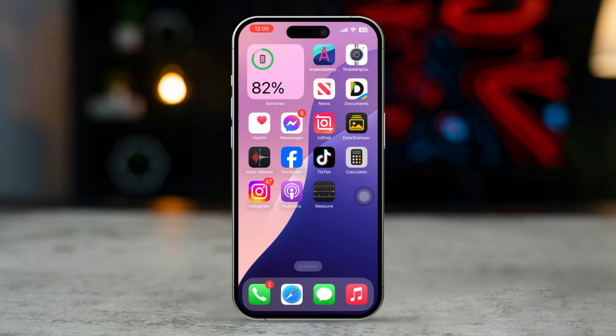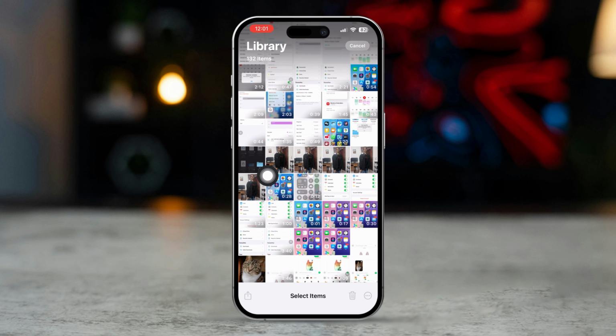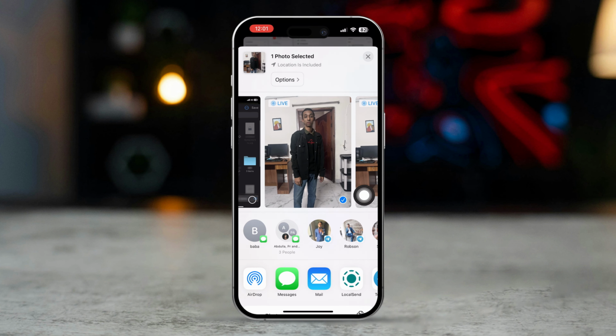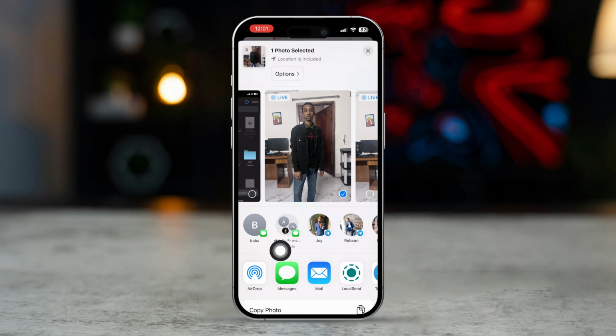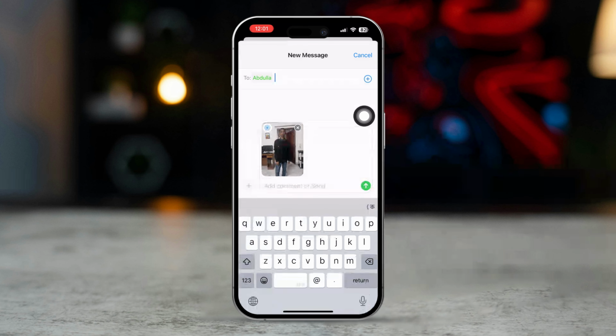Method 2. Send photos from the Photos app. Open the Photos app. Find and select the photo you want to send. Tap the Share button. In the sharing options, tap Messages. Tap the plus icon. Choose the contact you want to send the photo to, then tap the Send button.